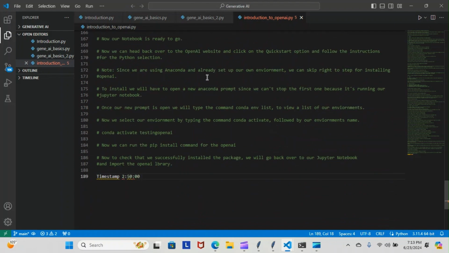Note, since we are using Anaconda and already set up our environment, we can skip right to the step for installing OpenAI. To install, we have to open a new Anaconda prompt, since we can't stop the first one because it's running our Jupyter Notebook.